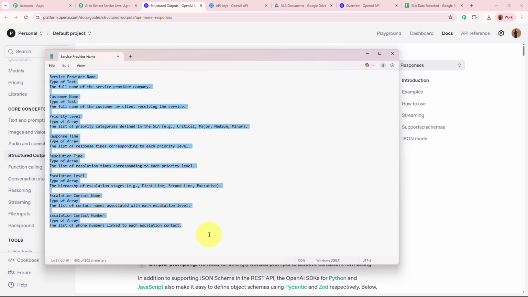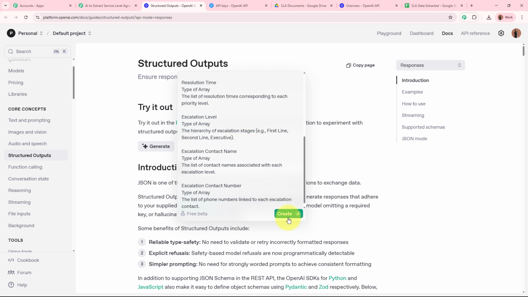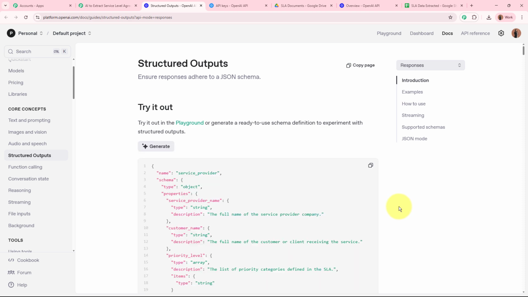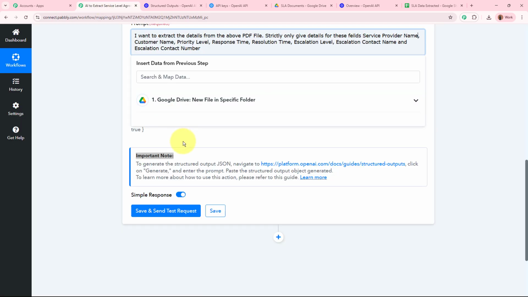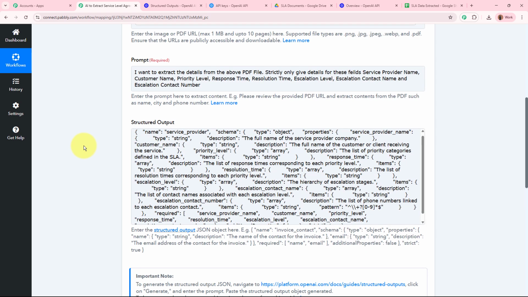So I'm going to copy this description right over here and paste it over here to generate the JSON schema, and then I'm going to click on this create button to create the JSON schema. And you can see right over here, a JSON schema has been automatically generated by this AI. I'm going to copy it from here and simply paste it in the structured output field. Okay, so all of these details have now been filled.